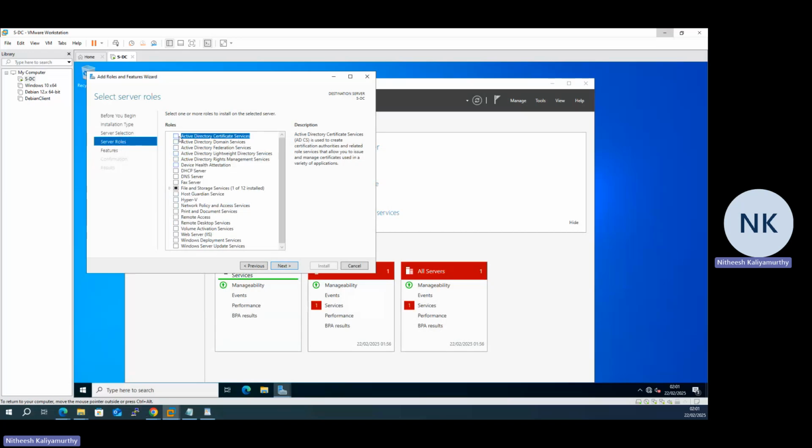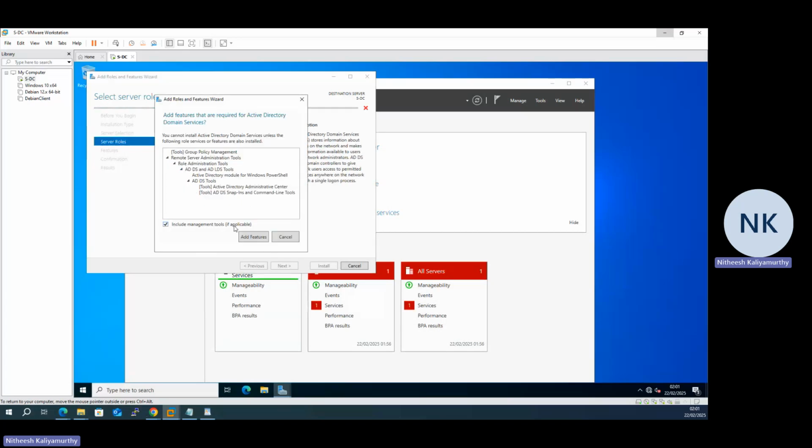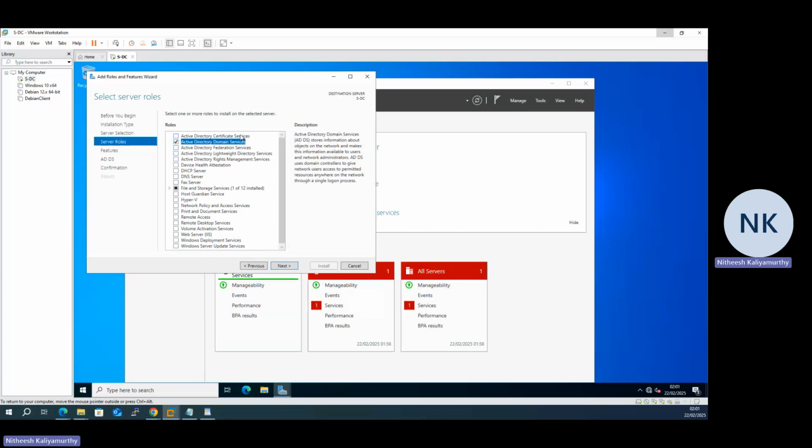If you want to provide any certificate services, you can add this. Any domain services, that's what we are going to do now. So Active Directory Domain Services, these are the tools which are going to be installed. Add features. If you want certificate services, Federation, refer to my lecture, I think lecture number 2 or 3, where we talked about different services within the Microsoft server. So these are the services you have: Federation services, Lightweight Directory services, Rights Management services. If you want to have a DHCP server or DNS server, this is where you have to add all those. So for now, let's go step by step.